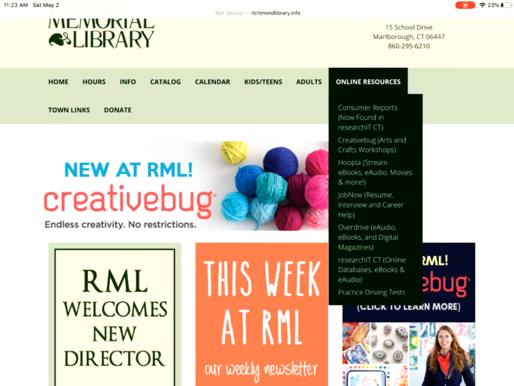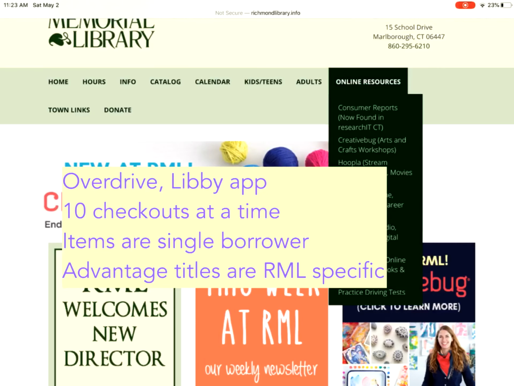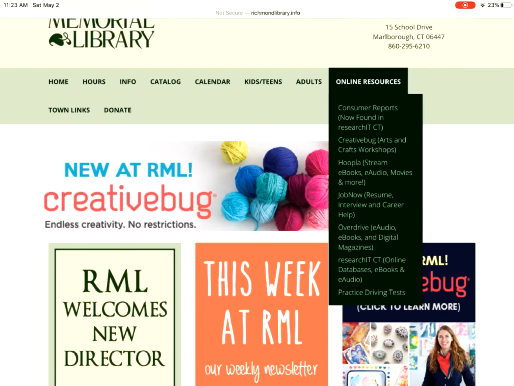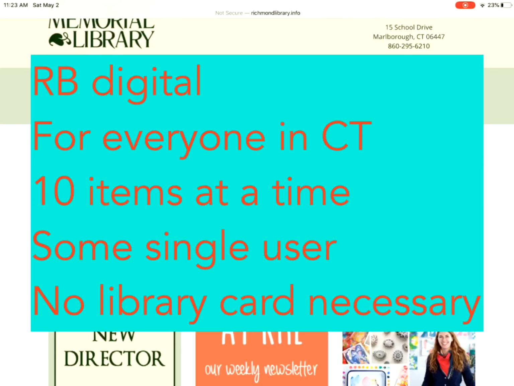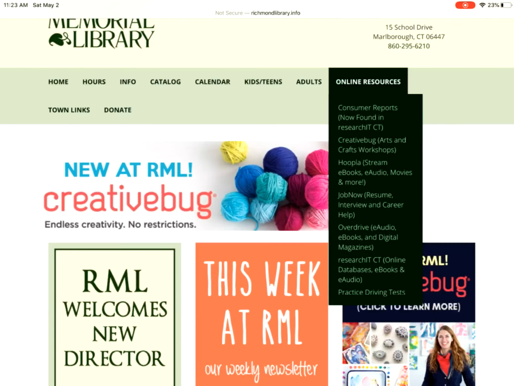Overdrive has, I believe, 10 checkouts a month, but those are similar to a physical book in that it's 1 book at a time per patron, or 1 item per patron. And so you will have to wait or put items on hold for Overdrive items. The Research It CT RB Digital books are sort of a combination. There are some classic books where there are many uses at the same time, and then there are newer items, relatively new items, where it's one use per patron at a time.